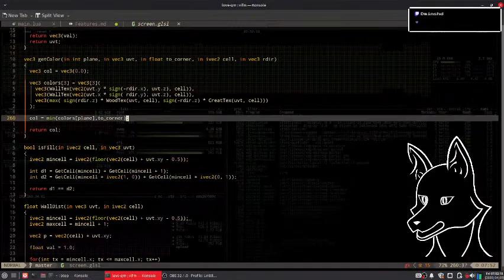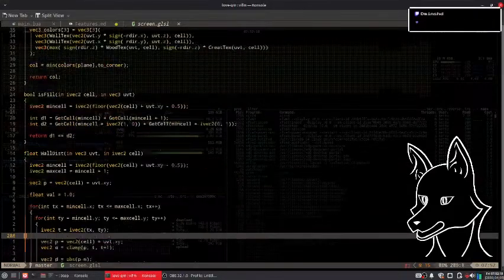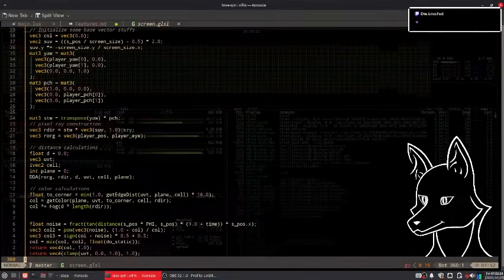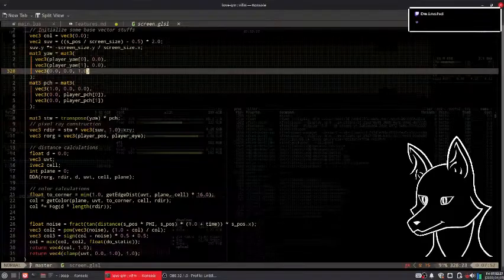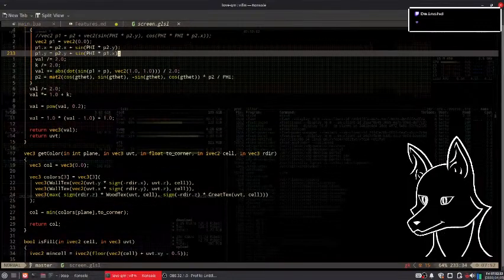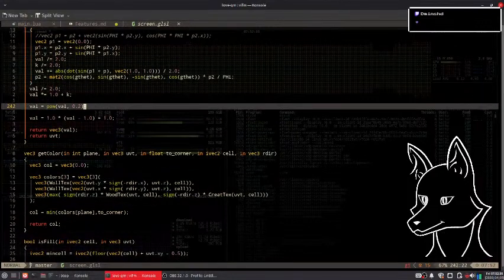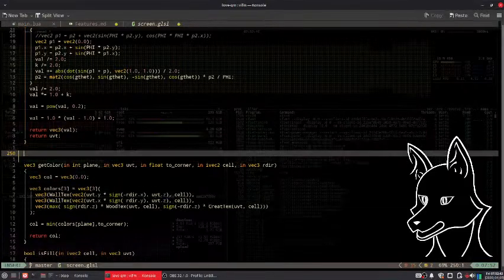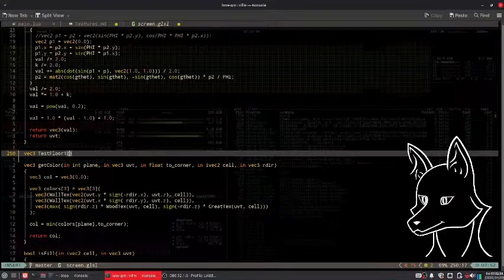Yeah, the get color. Let's see, what would be a good example? We've got a lot of stuff here. I guess I could do, because I have all of that logic set up. So let's do, what is it? Vec3 test 4.1 with the UVT cell.